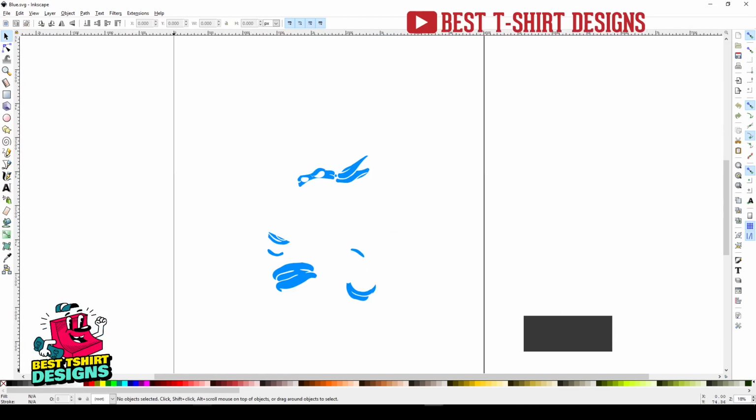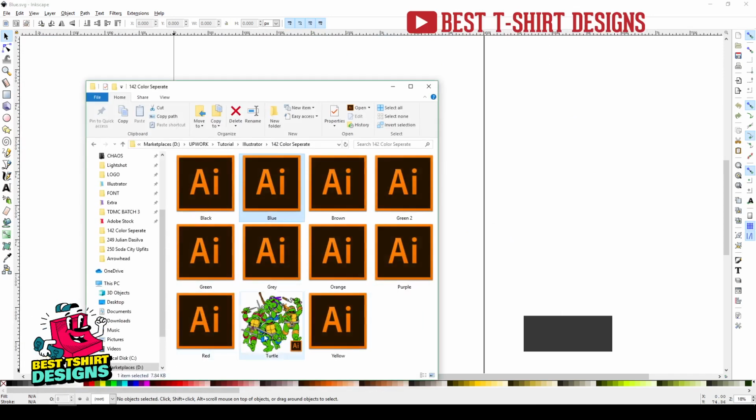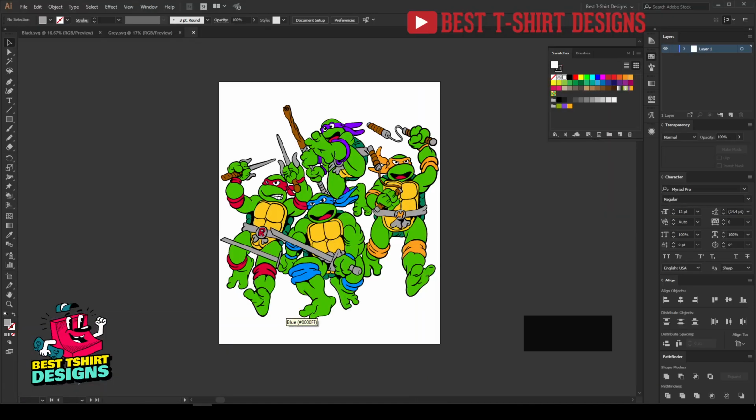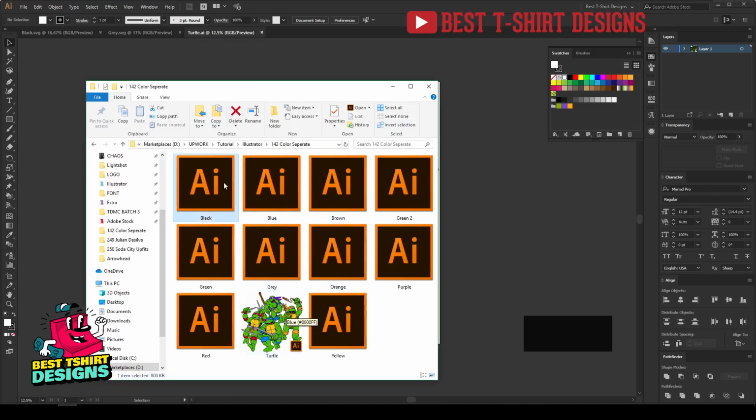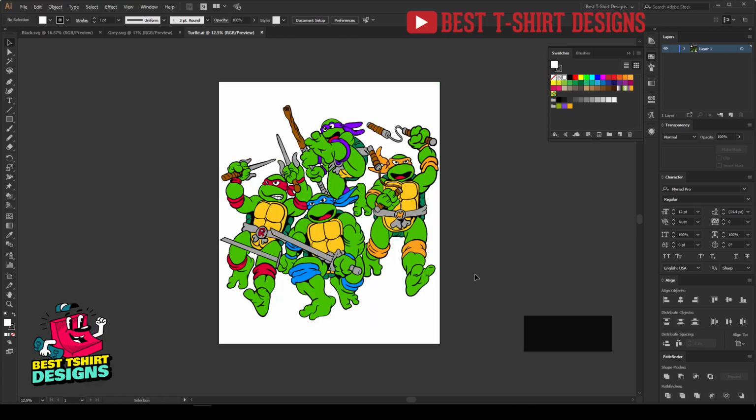So your main design will look like this. This is your main design, and then if you color separate it, it will look like this. These are all the colors I am using in this design. So 10 colors are being used in this design, and 10 separate files for making each color separate. This is how you can color separate a file, and I hope this will help you understand this process.